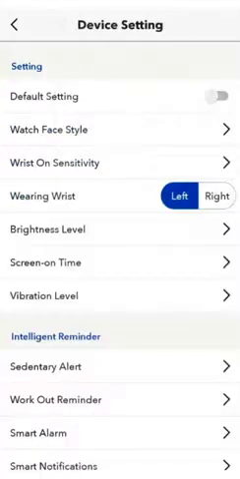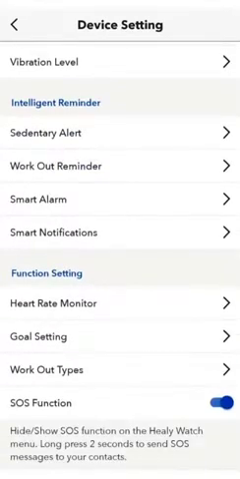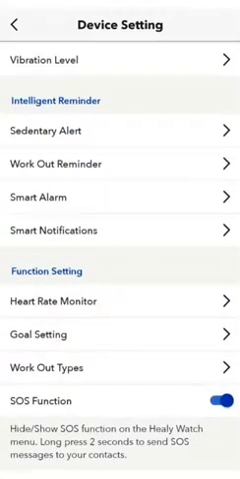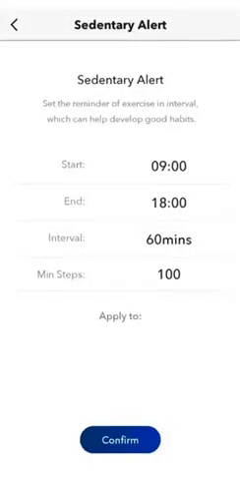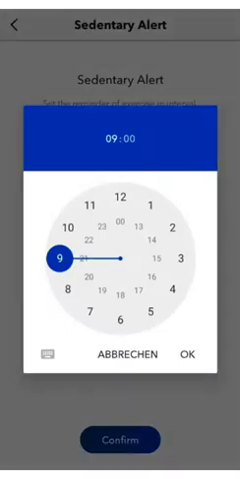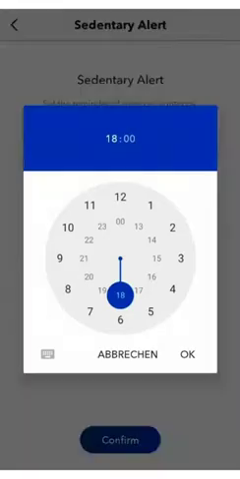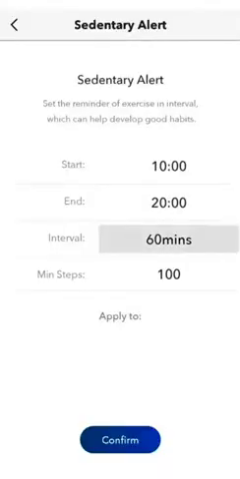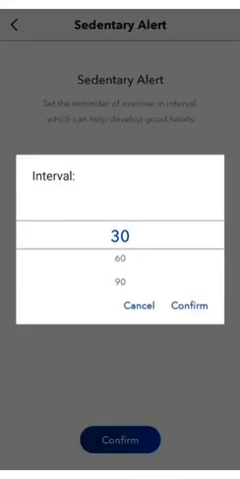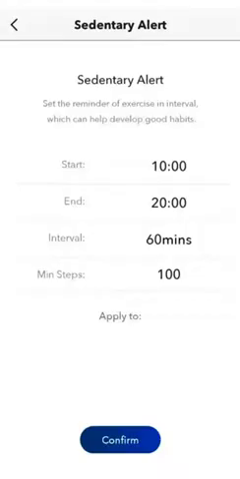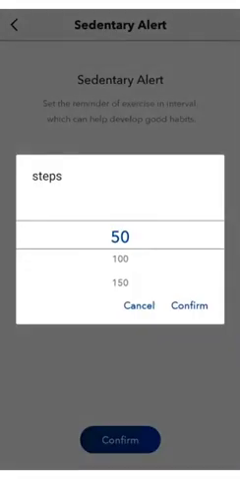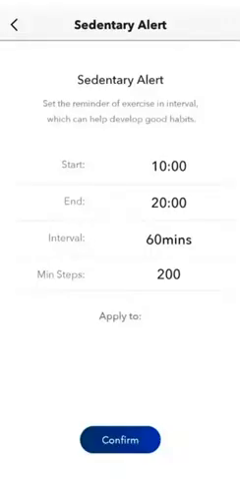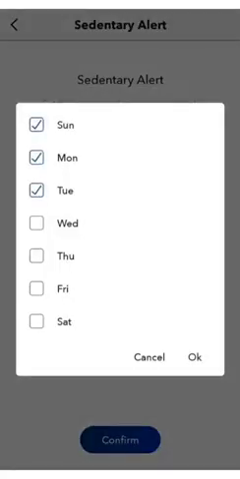You can also add reminder functions by using the intelligent reminder setting. A sedentary alert is an interval alarm that helps you towards your daily exercise or activity goals. It can be set with a start and end time. In between those, you can set the alarm interval, meaning the frequency of the alarms during the entire duration. Finally, you set the number of steps in the interval and the days of the week when you want to be reminded.